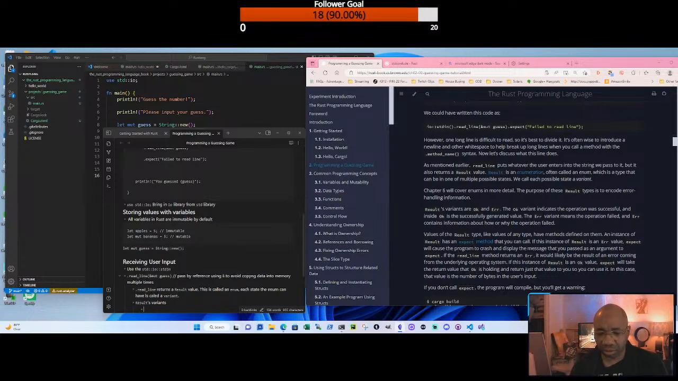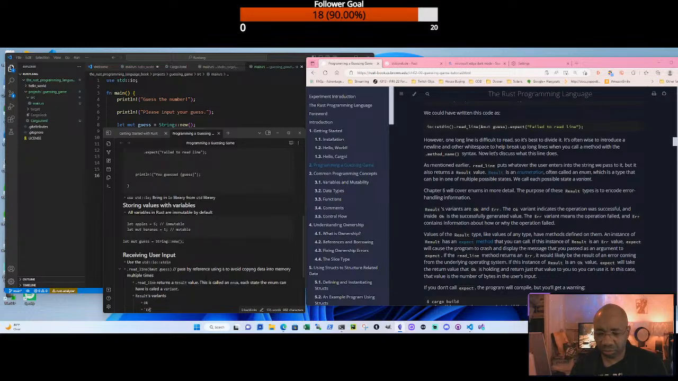Or okay, or error. So it worked or it failed. Okay indicates the operation was successful, and inside okay is the successfully generated value. The error variant means the operation failed, and error contains information about how or why the operation failed. Values of the result type, like any other type, have methods on them. An instance of result has an expect method that you can call.